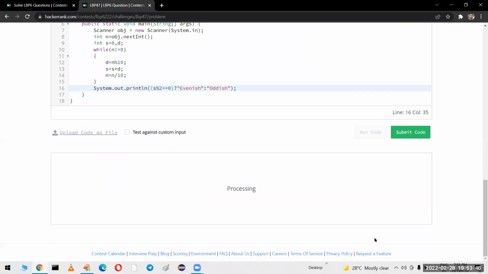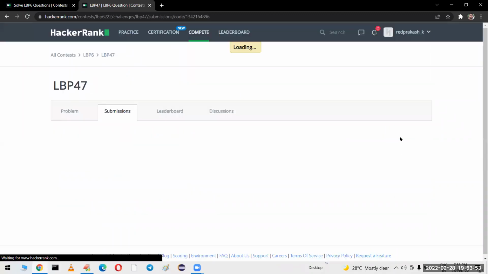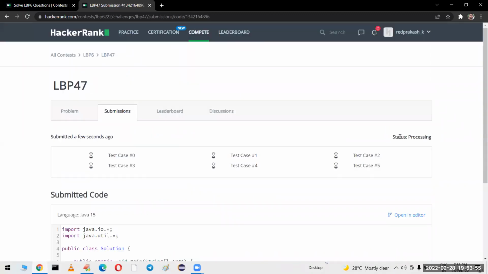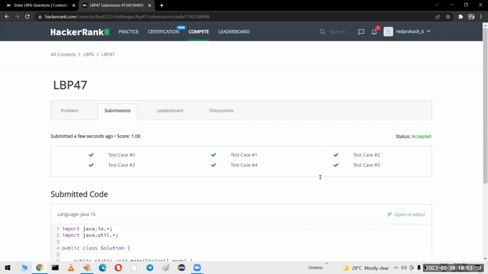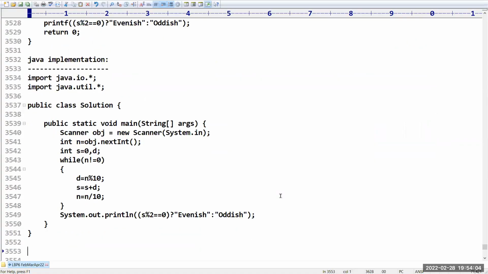Let me check. Yes, all three sample test cases are clear. Let me submit the program for final approval. So you can see all the remaining test cases also satisfied. This is how you can implement it in Java.